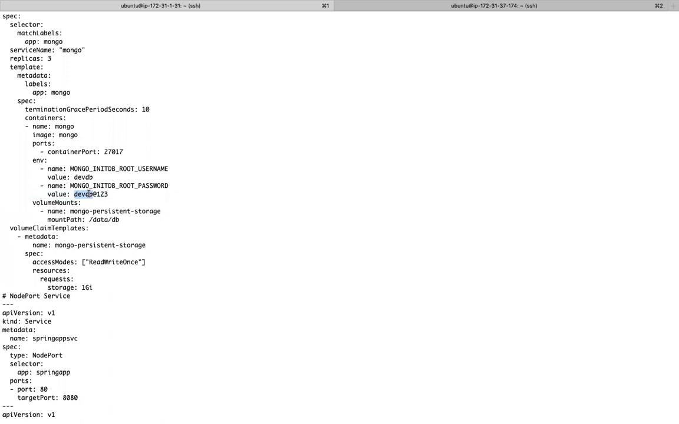Can I use the same YML for multiple environments, guys? Suppose for another environment, my database password is different, my database username is different. Can I use the same YML without modifying this YML? Can I deploy the same manifest for another environment? We cannot do that.